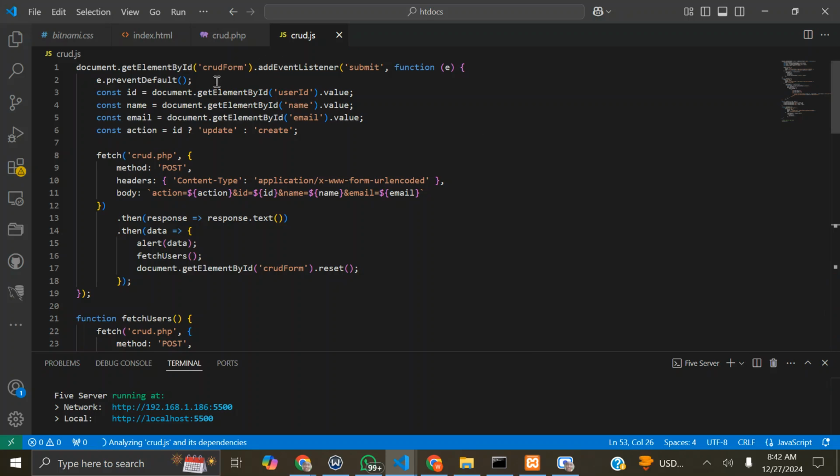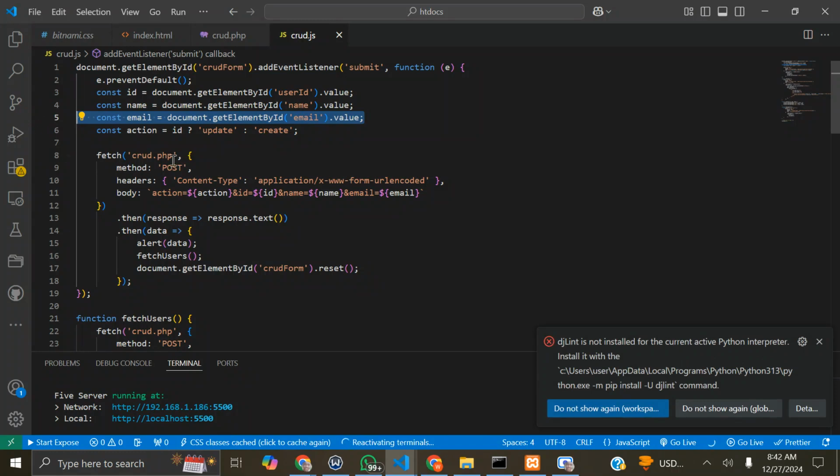Then from here you can see that we also can get the value of the user ID, the value of name, and the value of email by referencing the ID part on the other side. I think you can follow me there. Then we are now fetching the other file that is crude.php. So we are getting from crude.php.